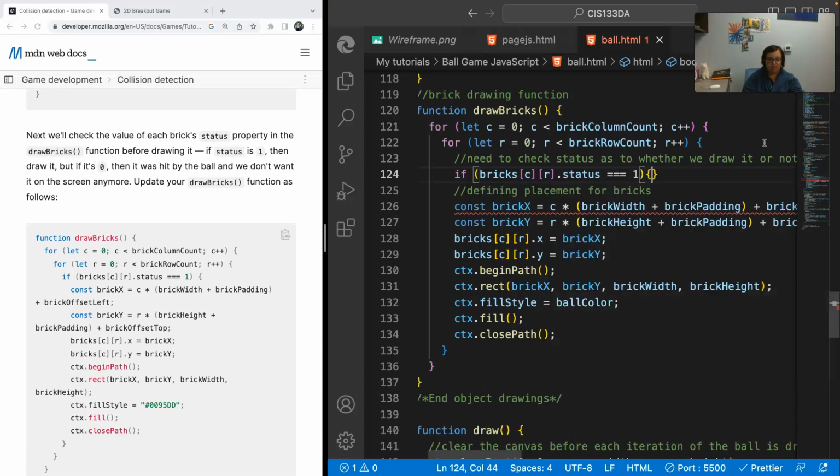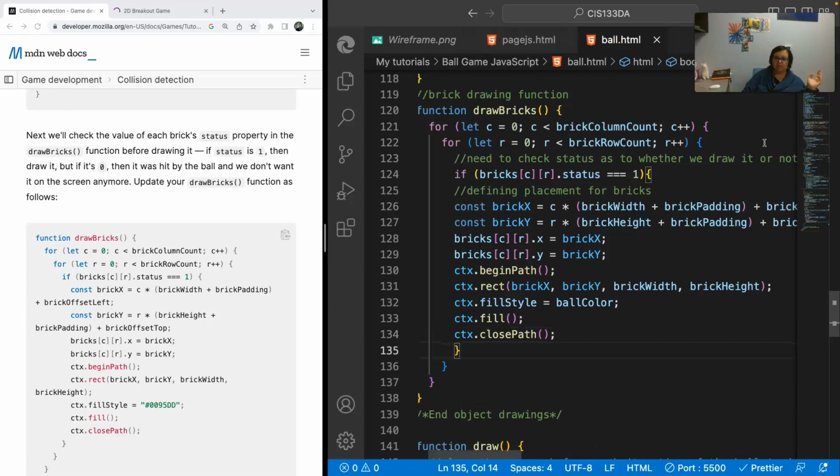Then go. We don't have to put an else because it's like, then do it. Oh, this doesn't work. We have to go all the way down here and add 1 more curly brace. There we go. Okay, so if that's the case, then do it. Otherwise, it's just not even going to happen. It's not going to paint it.